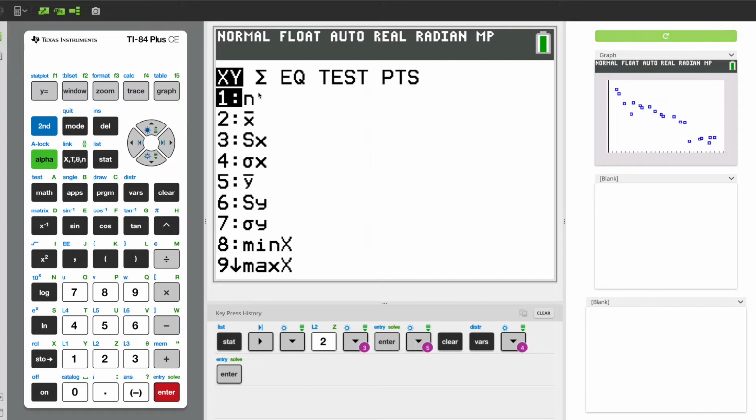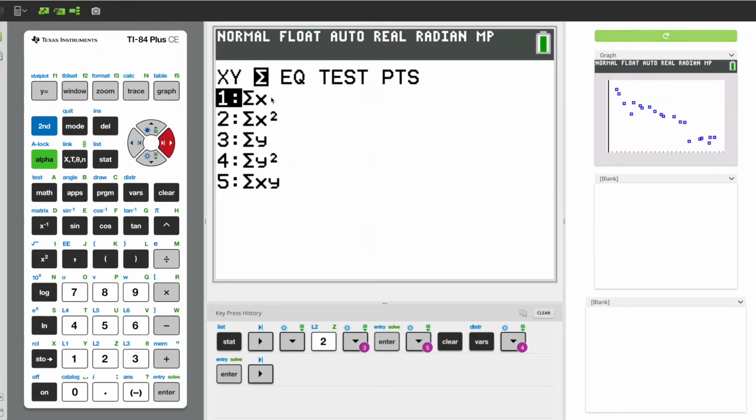If we scroll over one item, we have summation. So we have the sum of the X values, the sum of the values in list 1, the uncorrected sum of squares of the X values, the sum of the Y values, the uncorrected sum of squares of the Y values, and the uncorrected sum of products. So all of those values can be accessed by just selecting the item we want.